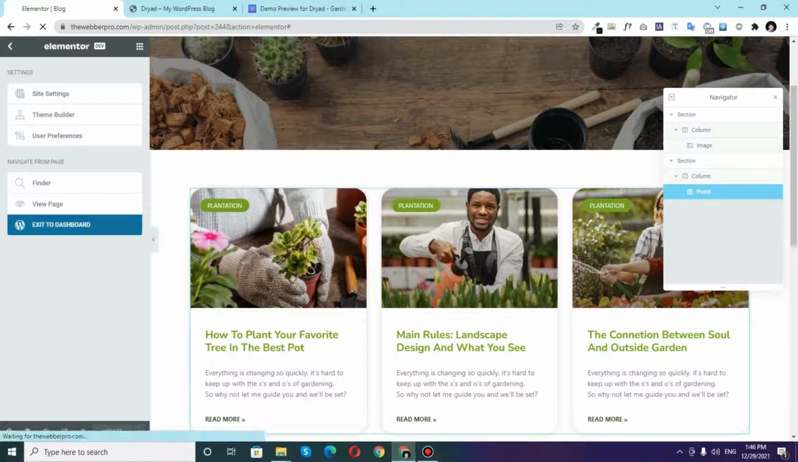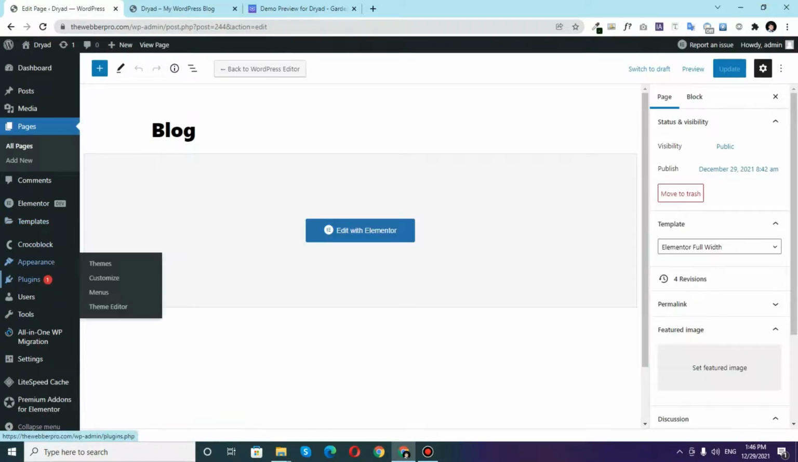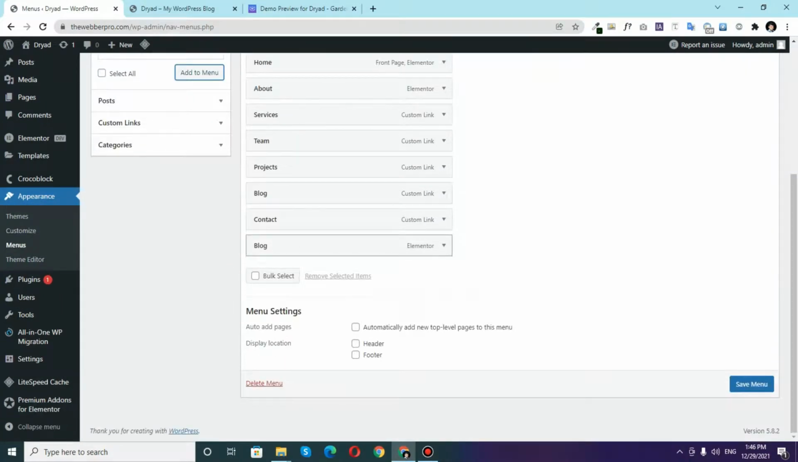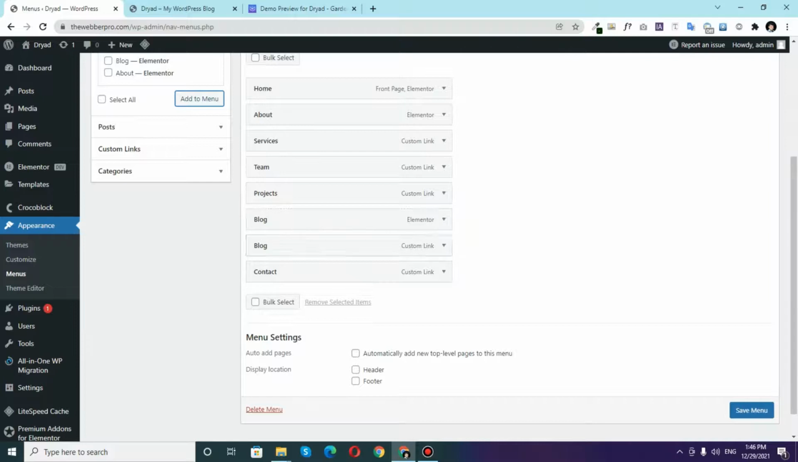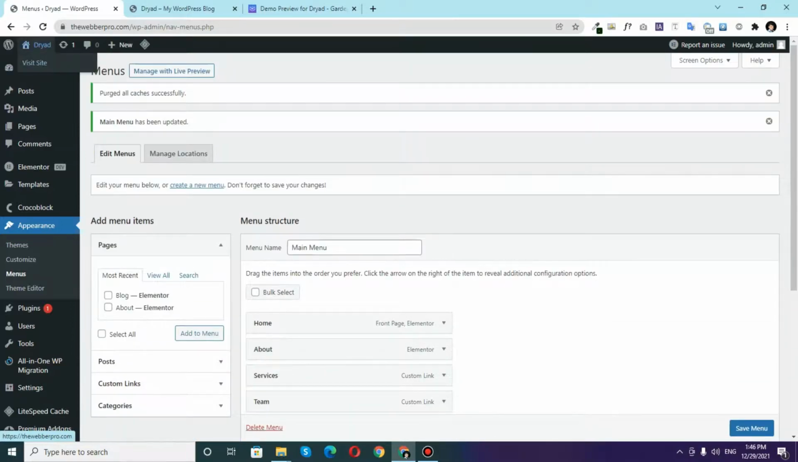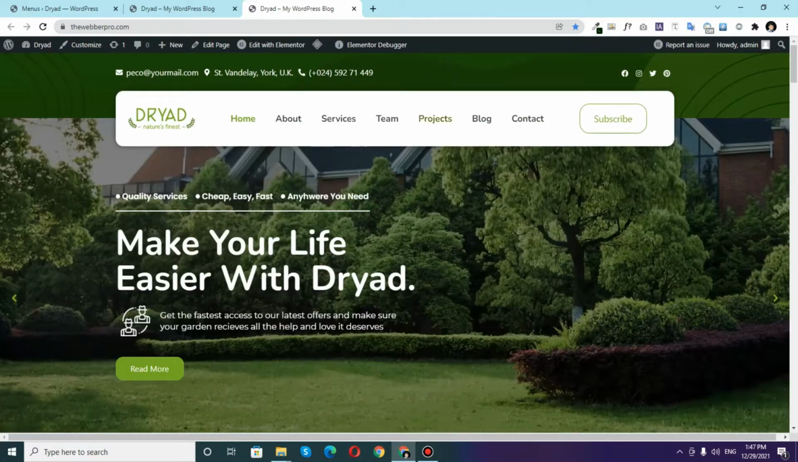I'll once again go to the dashboard, and now I'll need to add this page into my navigation menus. So I'll go to appearance and then menus, and from here I'll choose this blog page and add it to the menu, and from here I'll paste it here and remove the custom link. Now if I go to the front end of my website, I'll click on this blog.